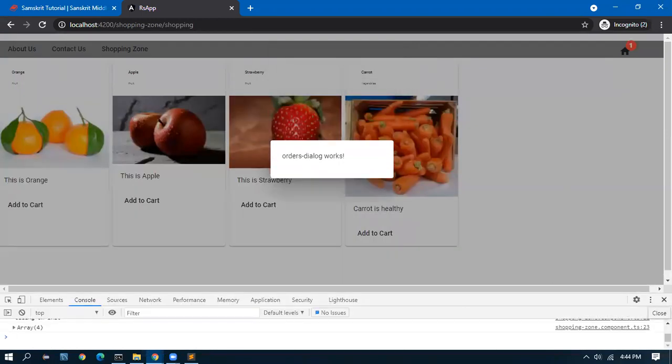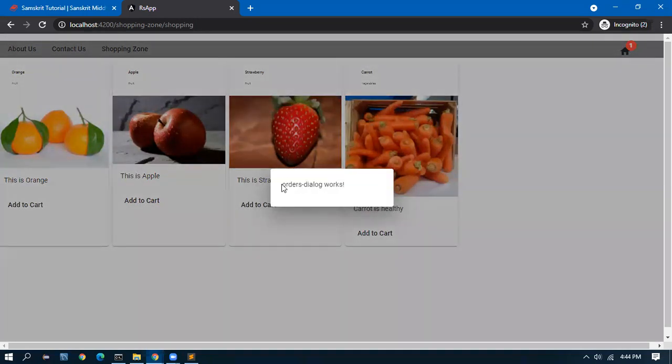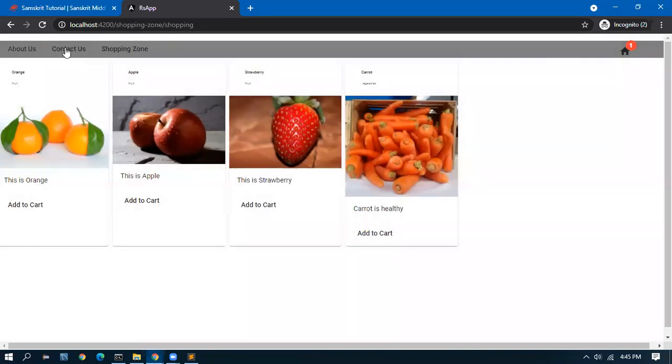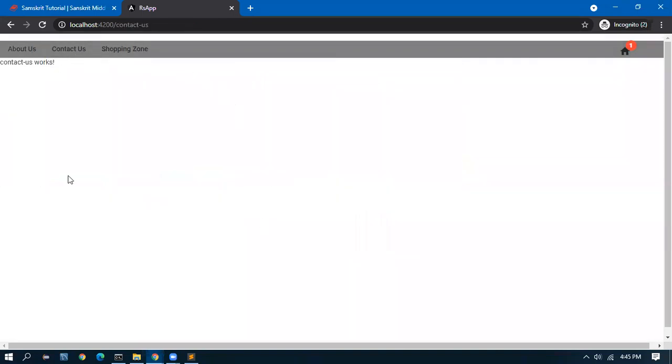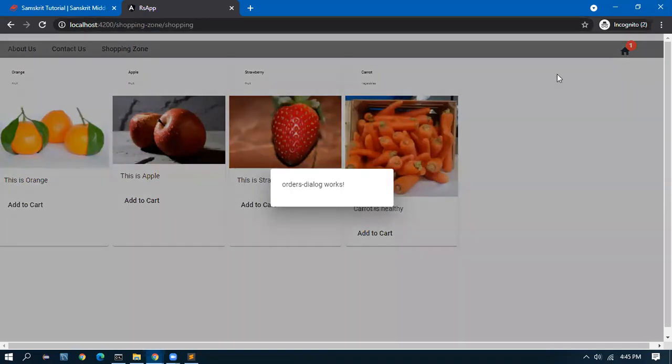See here, when I click here, the new component is opening as a window. This is a pop-up. You can see the difference, right? It is an overlay. It is not replacing the background. But if I click contact, it is replacing the shopping zone. If I click about us, it is replacing the contact. Whatever is the previous page, it is replacing because this is through the router. But this one, we are not affecting the router. We are calling through a pop-up.